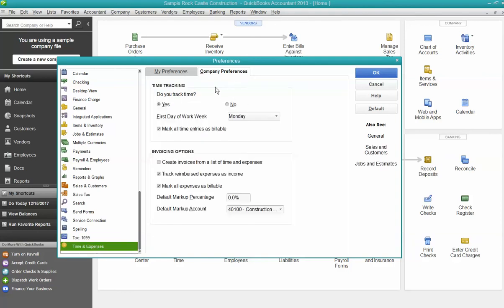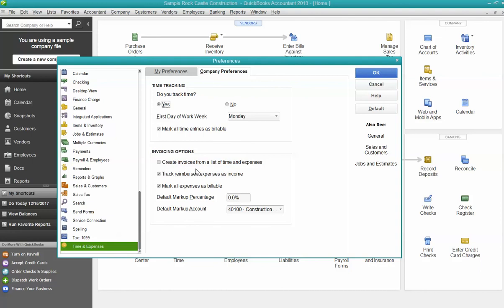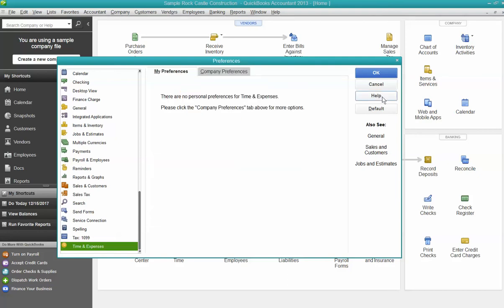Time and expenses: you can create stuff here basically on how you're tracking your time and expenses, and this is for billing more than anything else. What's the first day of the week? Create an invoice from a list of time and expenses, track reimbursable expenses. This is like things that you're going to bill your customer. All right, don't go crazy on this. If you need it though, get some help probably.